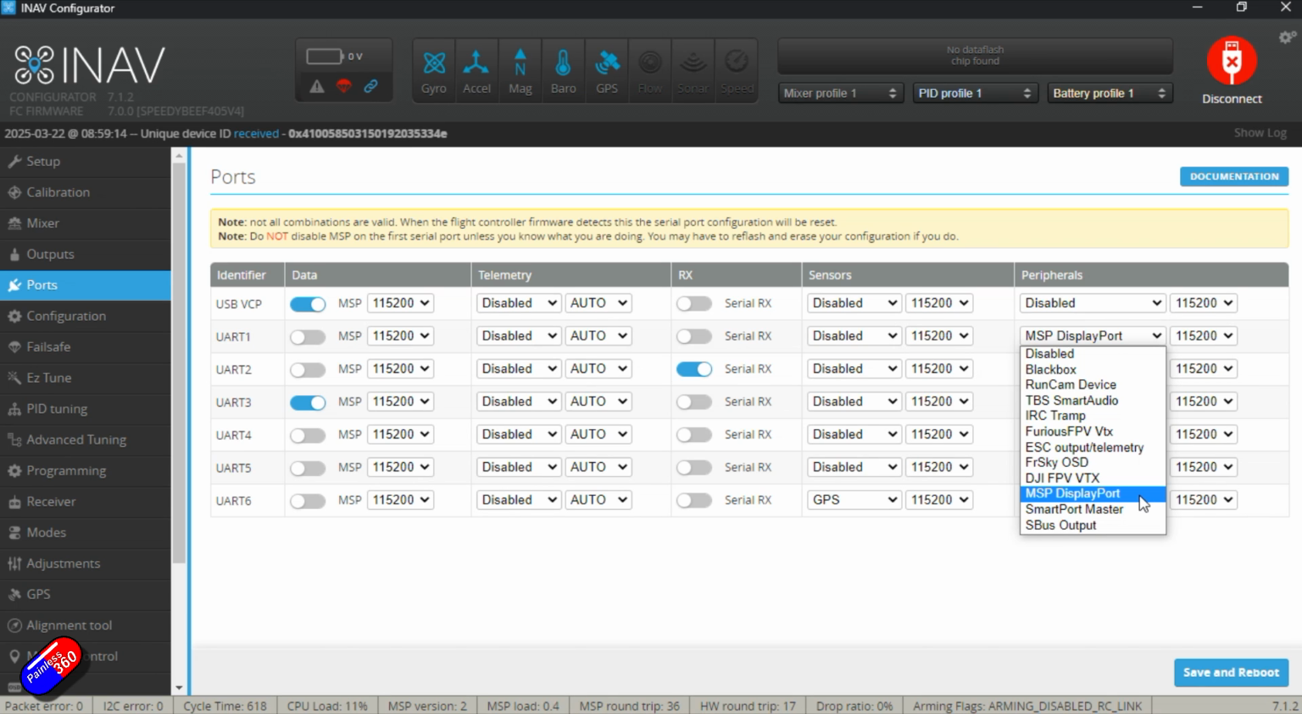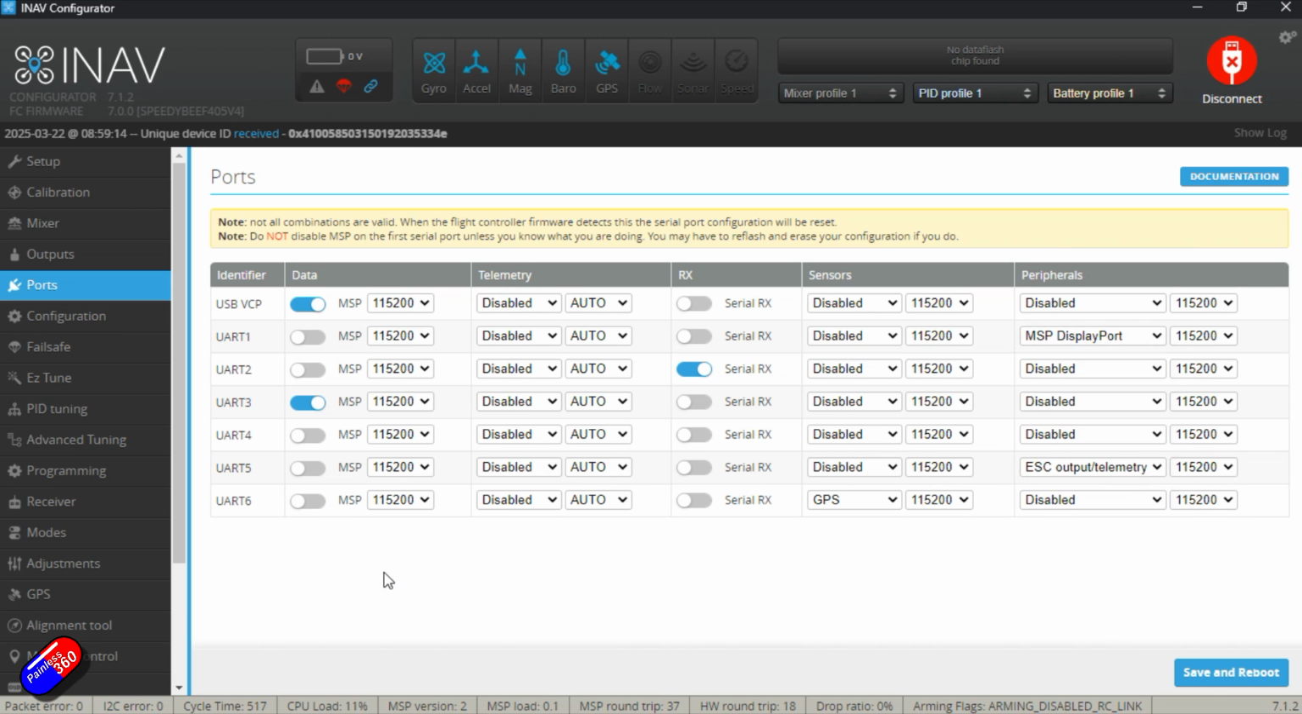Be aware though, this isn't canvas mode. MSP Displayport is not the same as Betaflight's canvas mode that allows the flight controller to draw direct things like pixels and shapes onto the on-screen display directly. MSP Displayport is limited to that character-based rendering that I've just described. So those are the two differences between the two things.